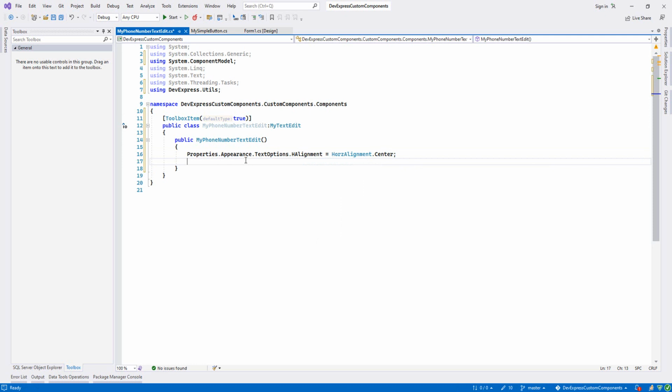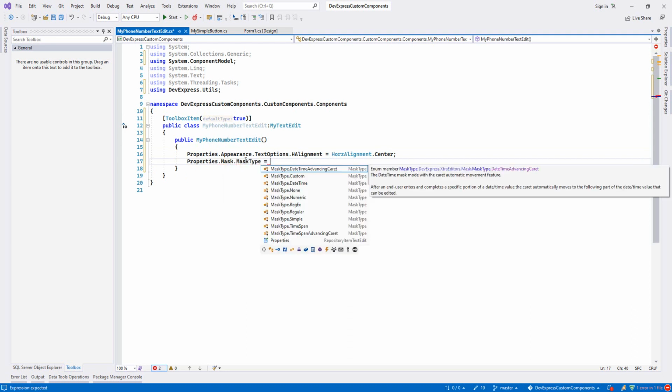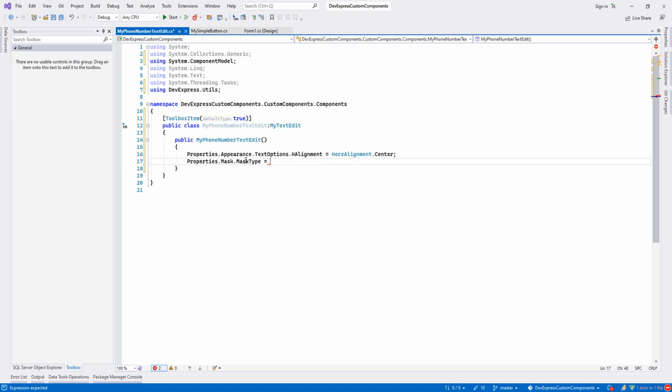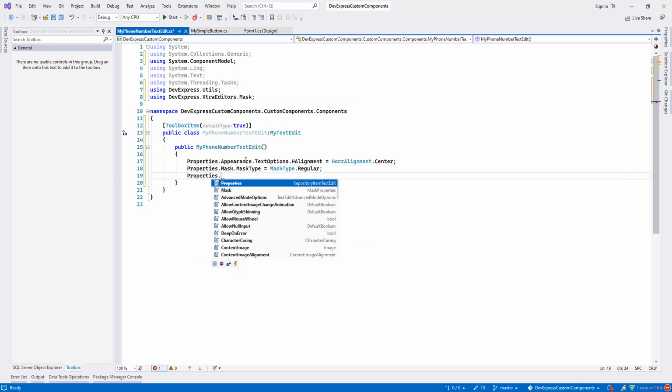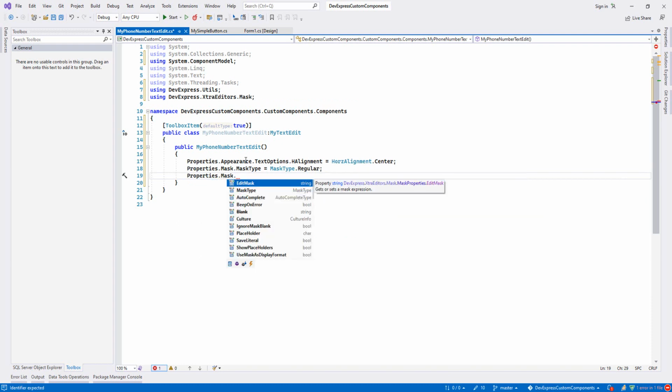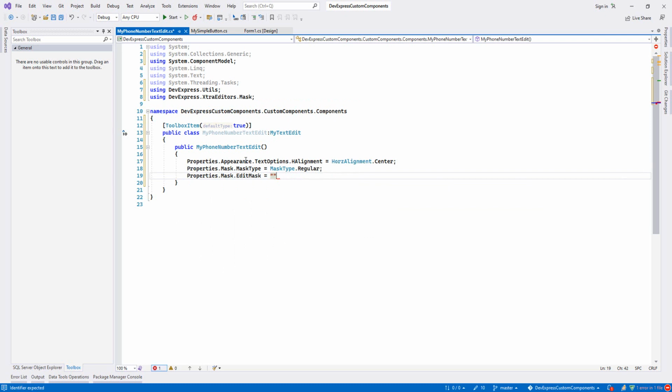Second one, we'll change the mask. First we have to define the mask type, and we'll say properties and then mask and then mask type. Here we'll choose regular for the phone number, because if you check it, you'll see phone number is in regular. And then we'll say properties, and then mask and edit mask, and now we write our mask. I put that here.